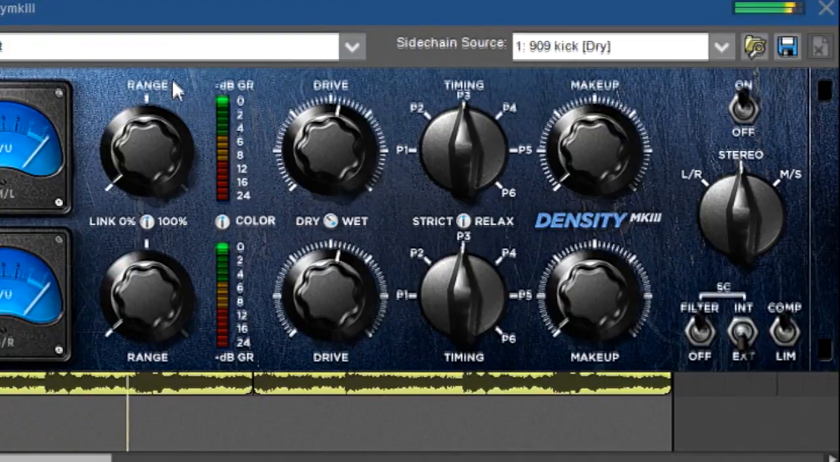Okay, so it doesn't really sound very different right now. And there's not too much happening with these meters. So in other words, every time that kick hits, it's reducing the volume of the entire mix of all this stuff on the submix track by about 1 dB. So that's not very much.